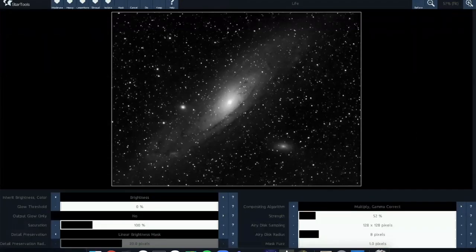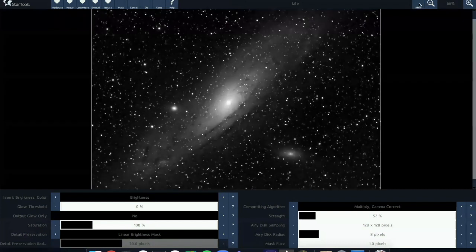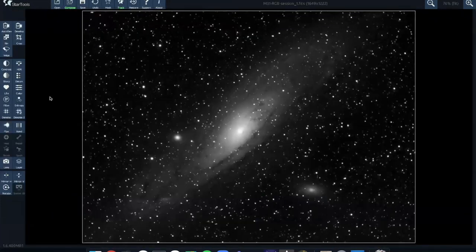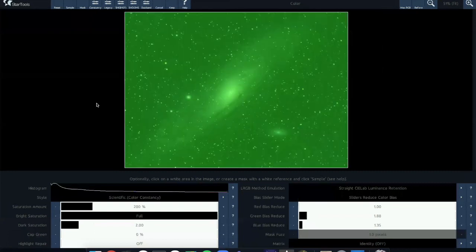Okay, so if we zoom in a little bit and we can see the before, so you can see quite a few fainter stars, and then after it's reduced them without changing the size of the remaining stars. Okay, so let's just keep that, and we'll move on to the actual coloring. So, color module.